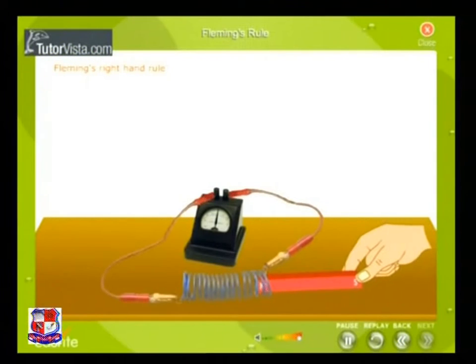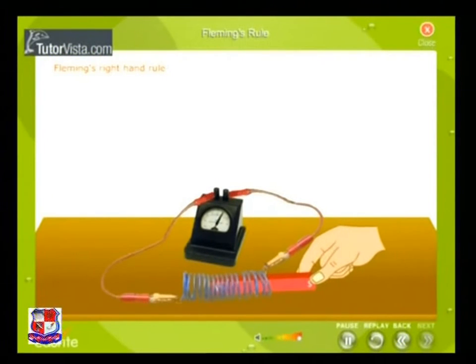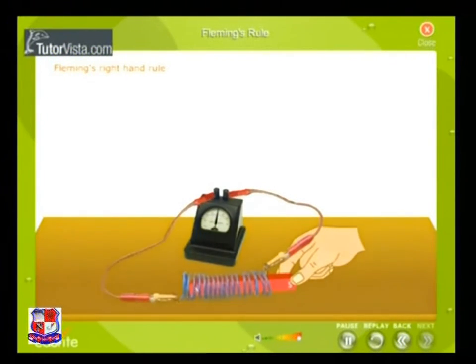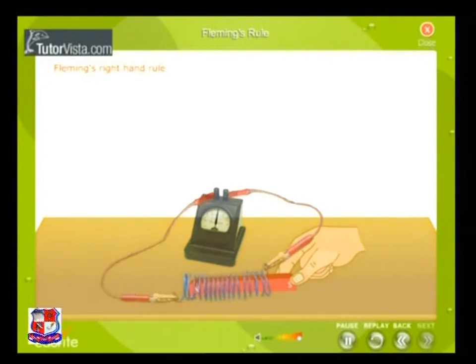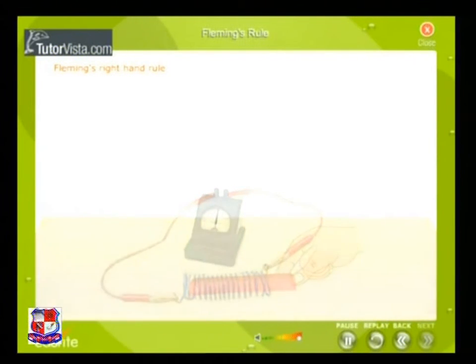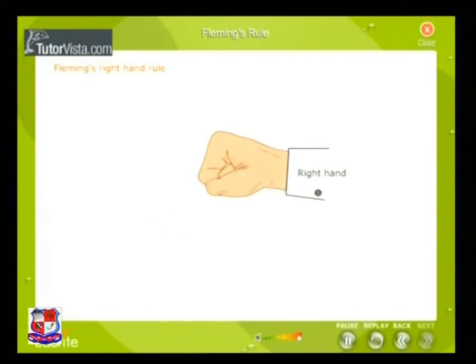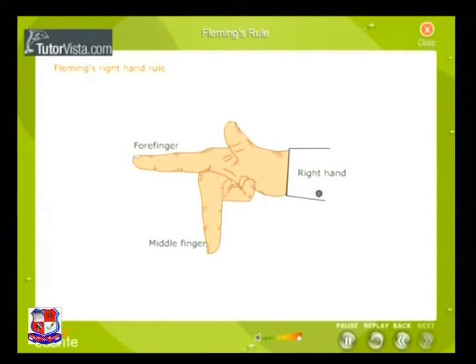Fleming's right-hand rule: a current is induced in a coil of wire whenever there is a change in magnetic field. Fleming's right-hand rule helps us to predict the direction of the induced current. Stretch the forefinger, the middle finger, and the thumb of the right hand such that they are mutually perpendicular to each other. If the forefinger indicates the direction of the magnetic field and the thumb indicates the direction of motion of the conductor, then the middle finger indicates the direction of the induced current in the conductor.